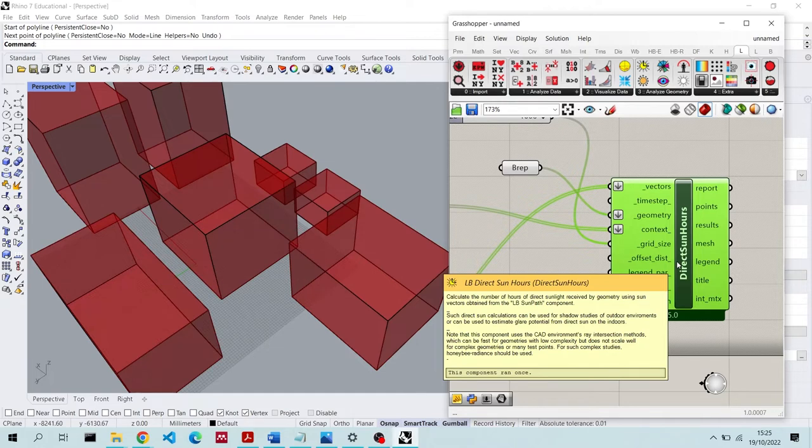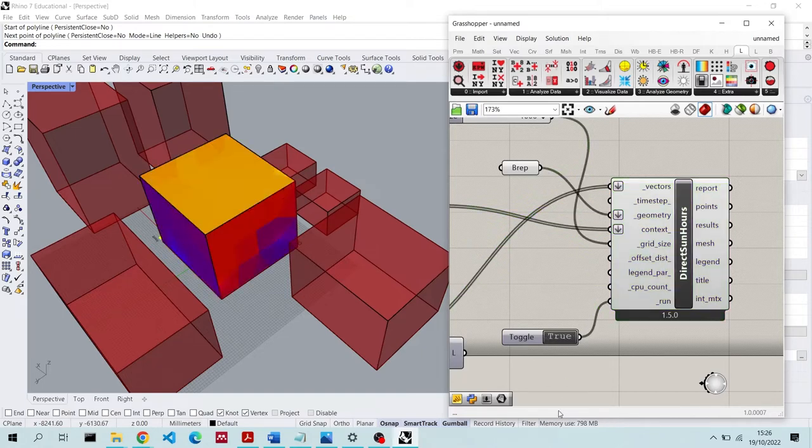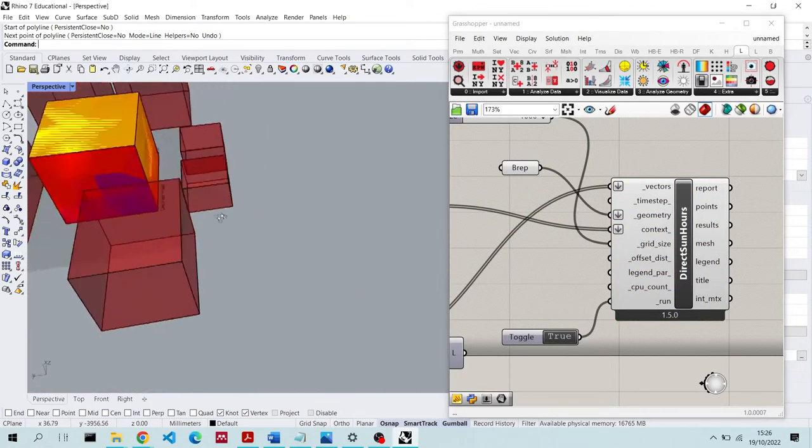Okay, so this is a safety mechanism for a lot of Ladybug tools, because I mentioned at the beginning Ladybug can do very intensive calculations. You need to run a lot of them for them to run. Otherwise anything you change will automatically update and will become slow. So if you have everything set up, click on run, and then you'll get this.